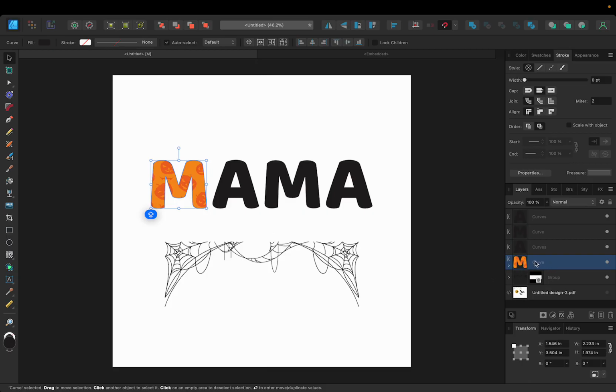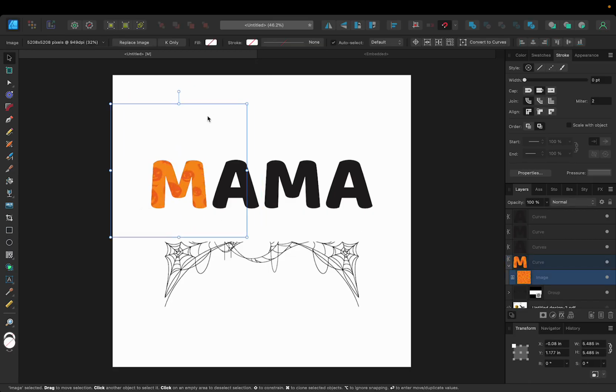If you want to make any adjustments, you're going to have to click on this down arrow right here, click on the background, and you can move it around however you want.